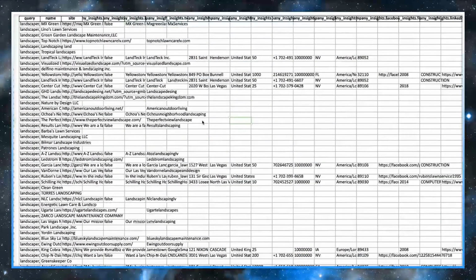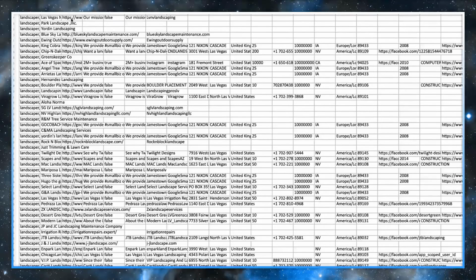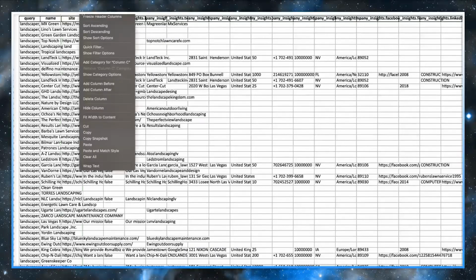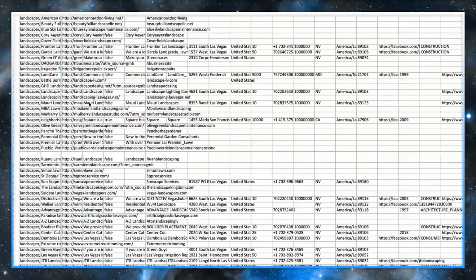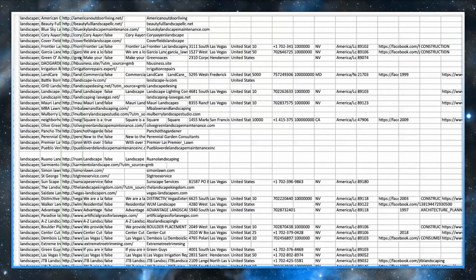This is that same spreadsheet. And this is all here. And you can categorize right here by the site, by the website. A lot of people have asked me, how do you actually find the people that don't have a website? Well, this is how I would do it. I would generate a list.